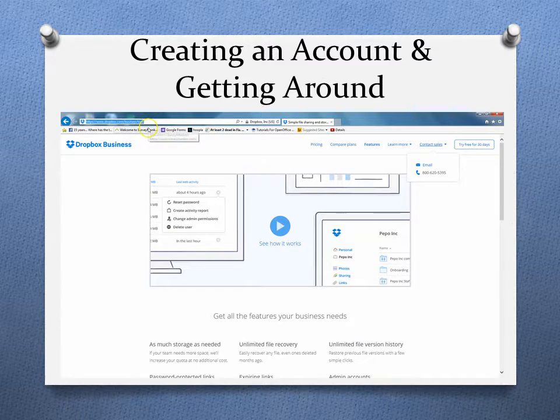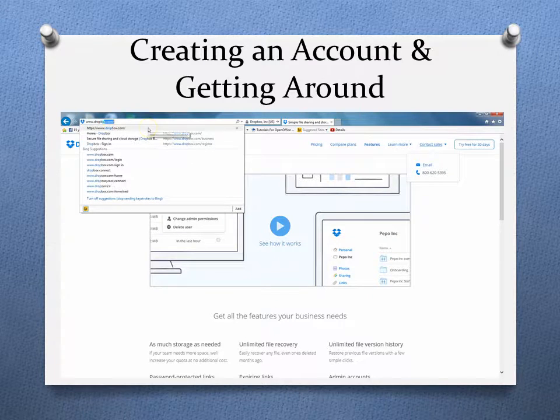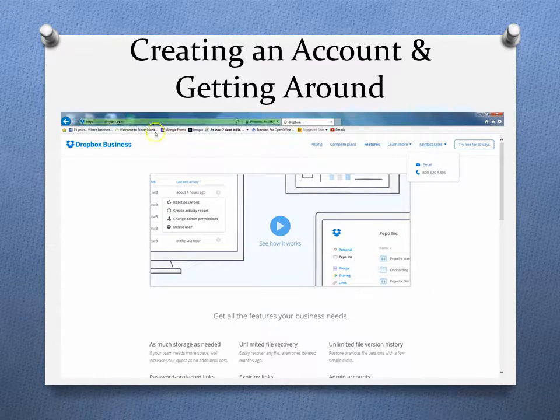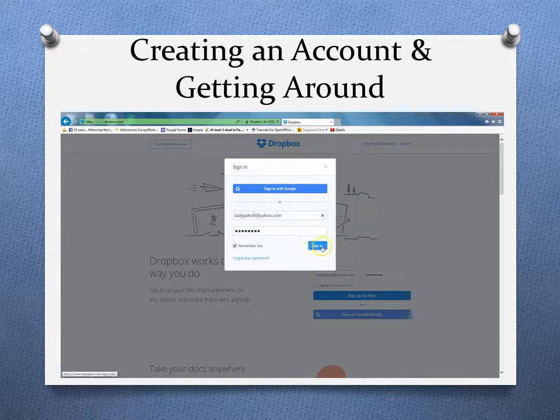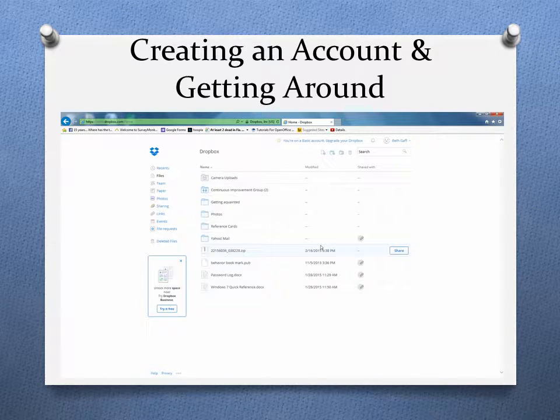So we're going to actually go back to Dropbox.com so we can actually kind of go through it a little bit. So I'm going to go ahead and sign myself back in, and it looked like it saved me, so that's kind of nice. So now I can get back into my files.